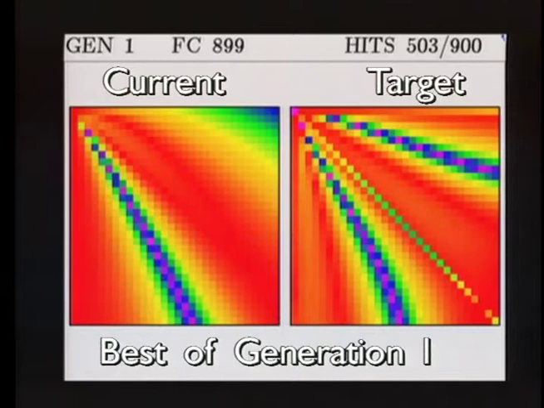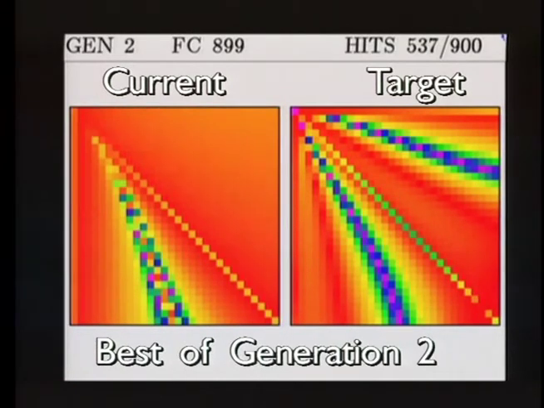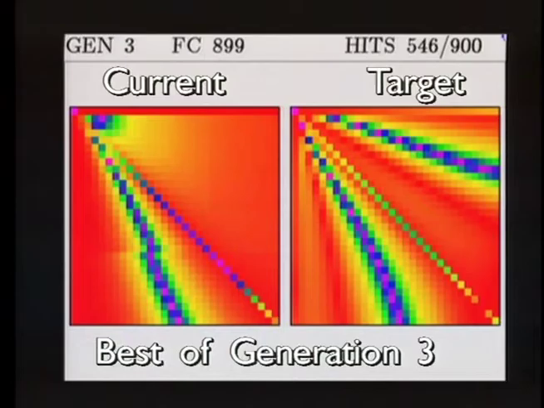Generation 1 contains a crescent structure in the left part of the screen. The 1 pixel wide pattern down the main diagonal of the screen develops in generation 2. The structure at the top of the screen is beginning to develop in generation 3.